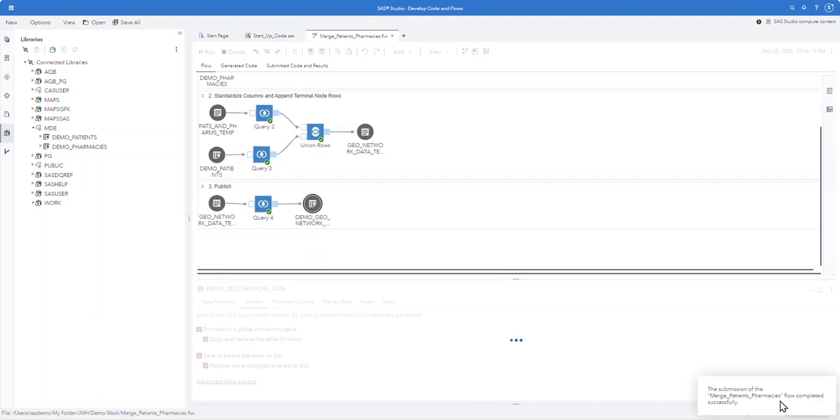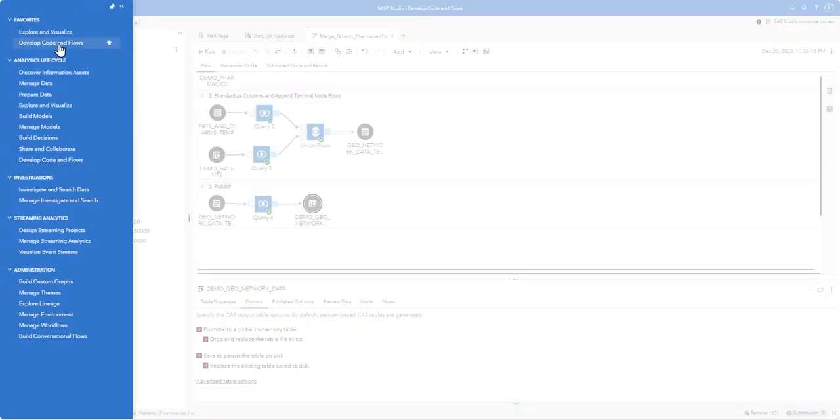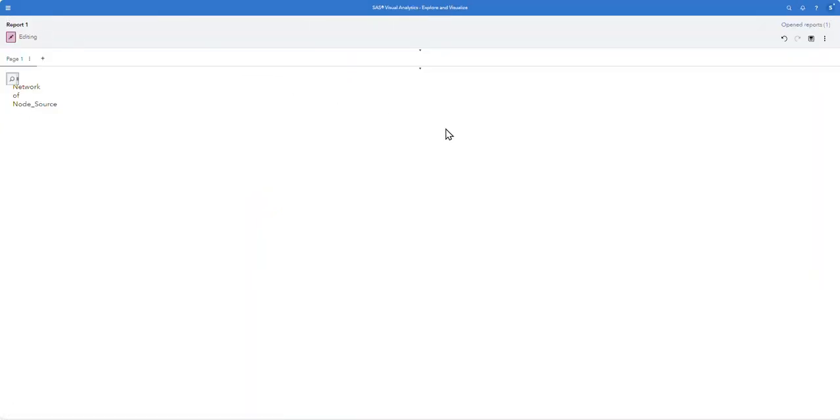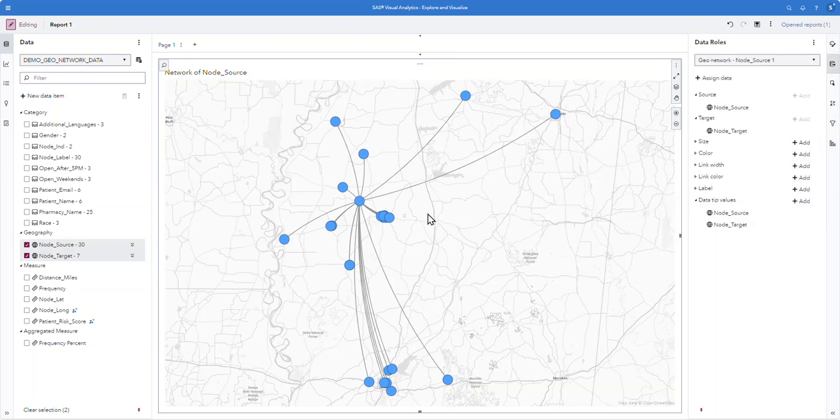You can see at the bottom here, I've got a message. The submission is complete. And I can see that in my MDE library, I've got this new table called Demo Geo Network Data. Now, I can go to Explore and Visualize, and I brought that table into my data visualization tool, and I've built out my visualization. So the center node being my patient, and all these nodes around it are the patients.